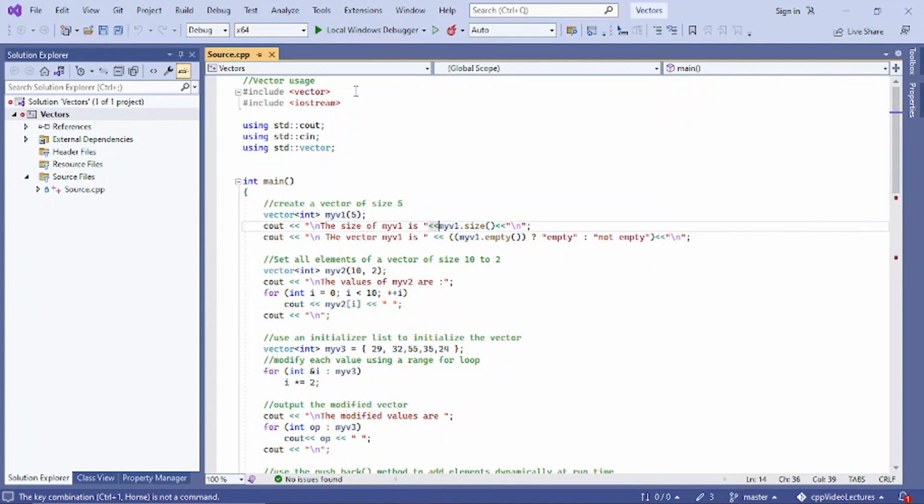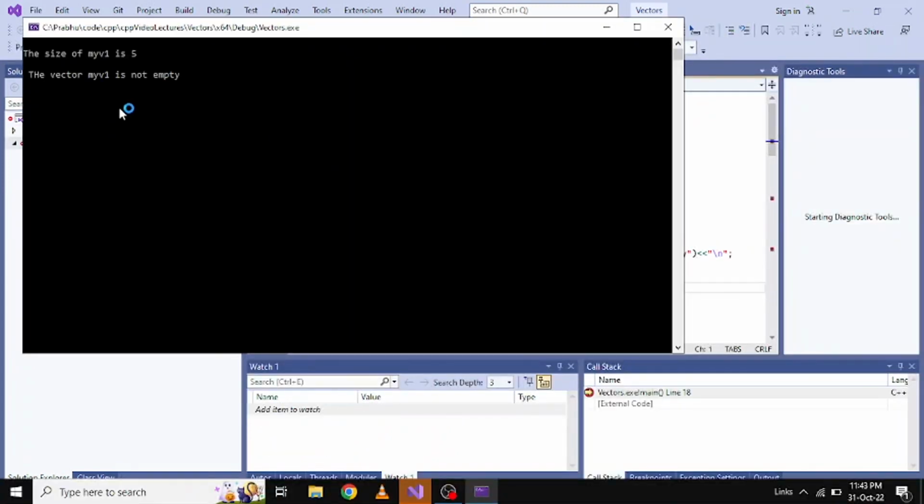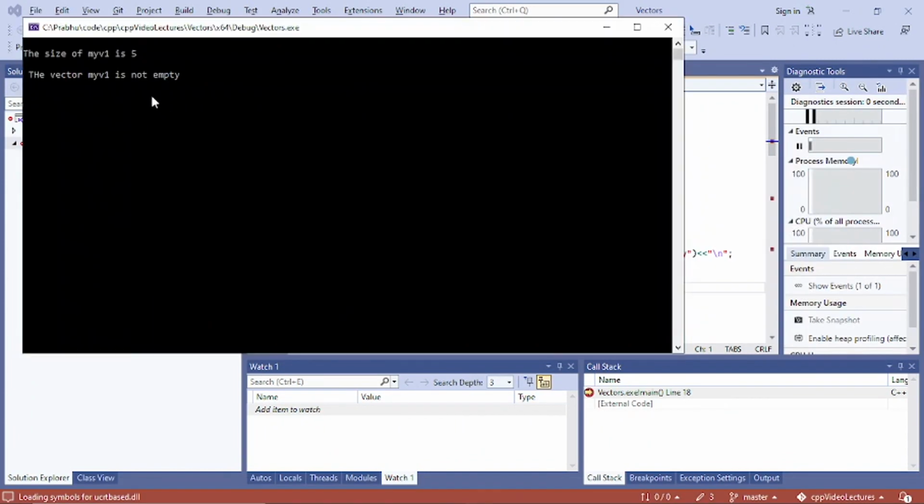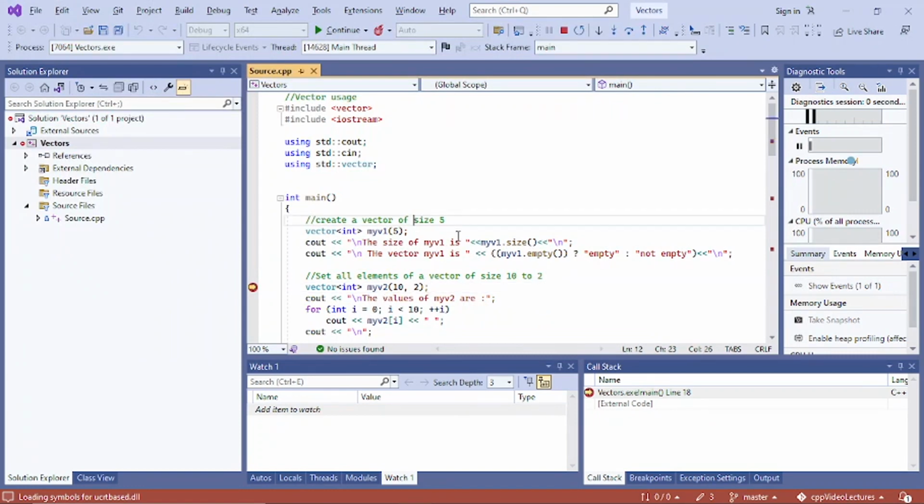And now the vector class also provides functions using which you can inspect the size of the vector. So there's a size function, and there's also the empty function which checks to see whether the vector is empty. Now let's quickly run this bit of code. Let me set a breakpoint here and let me run this code. So as you can see here, the size of my v1 is 5. It's what's expected because I've allocated space for 5. It's definitely not empty.